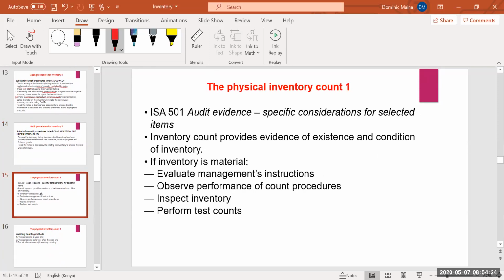Next, we discuss some extracts on ISA 501, on audit evidence for specific considerations, with regard to select items.